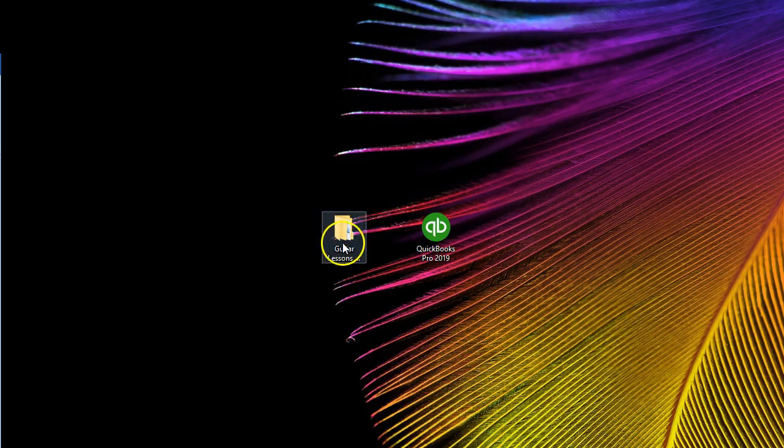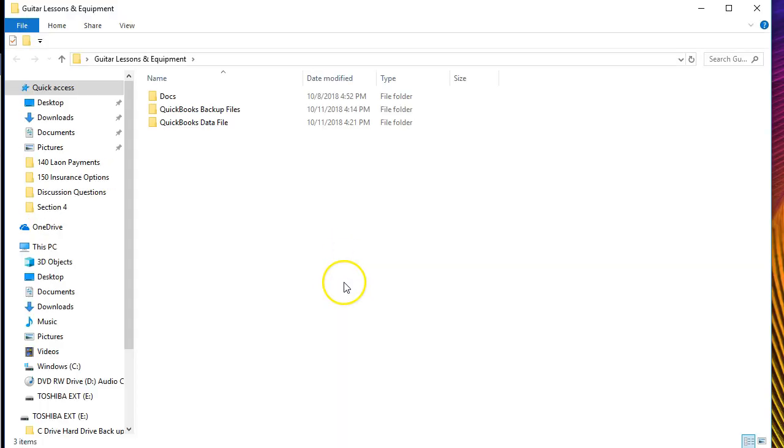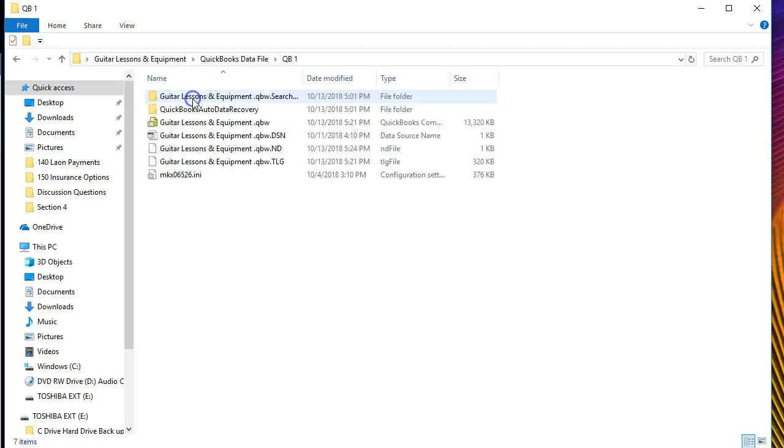To work this problem, we will open QuickBooks. We're going to open our simpler file. So we're going to go into our files. We're going to go into our QuickBooks data file, and we're going to go into the QuickBooks 1, and this will be the simpler version. We should have a backup copy as well that you can use to go to this point.